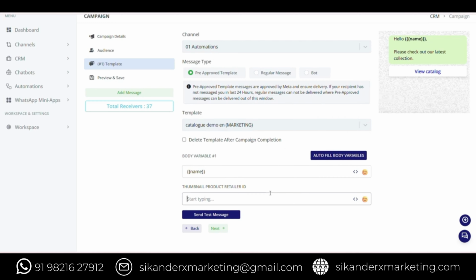Then from here you can add the product retailer ID for the catalog thumbnail. For that you will go here, you will click on the bag icon, and you can search your product by name here, and if your product is already added to your e-commerce catalog, then it will appear in the list. Then you can just simply select the product and the retailer ID will be picked automatically.